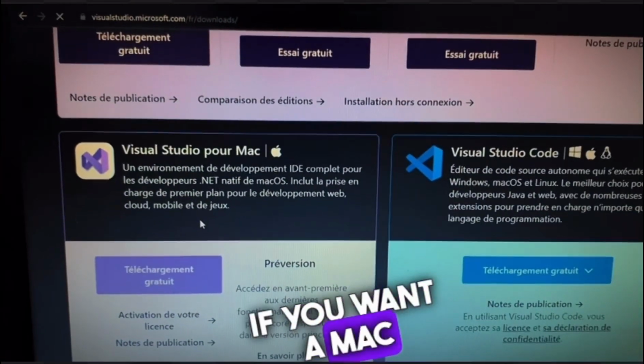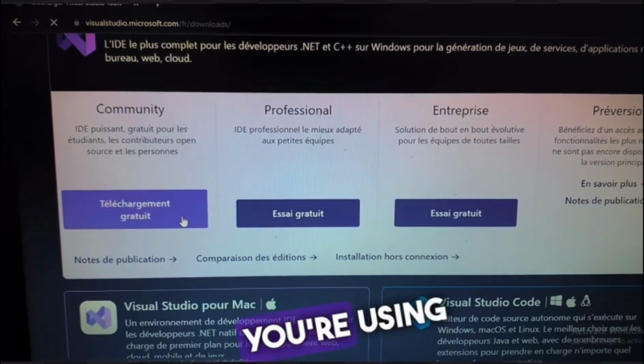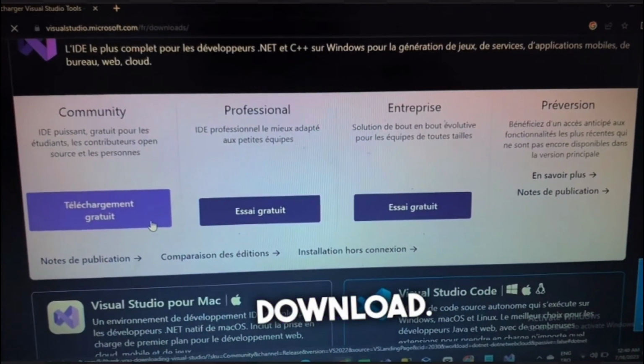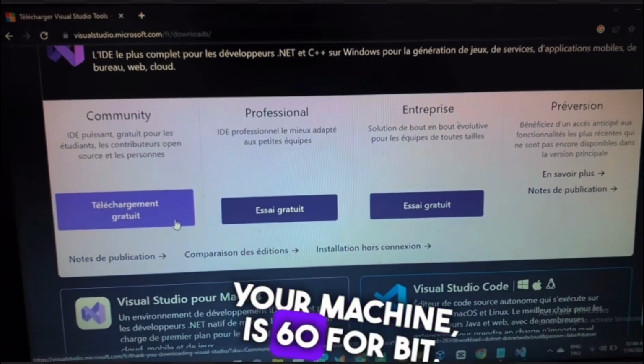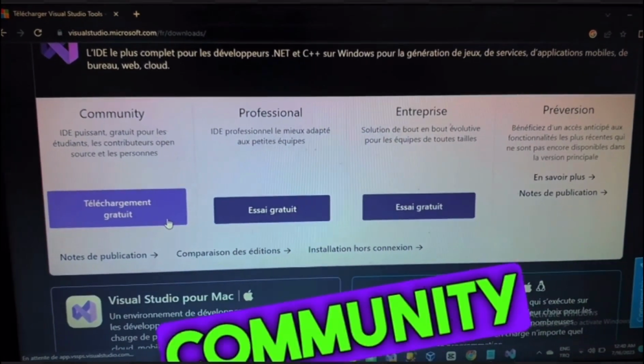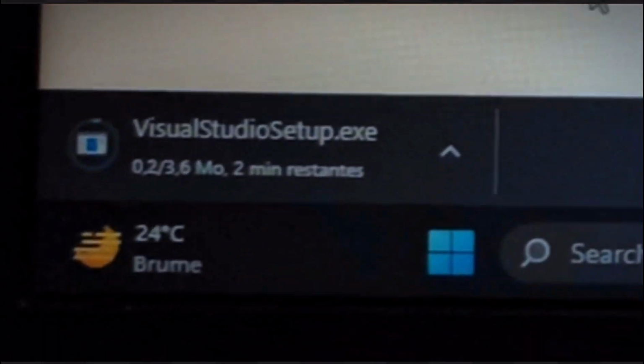If you want a Mac version, click on it. In the other case, if you're using Windows, download the Windows version, and make sure it is 64-bit if your machine is 64-bit. Choose the Community version, that's totally free and enough for developing platform.